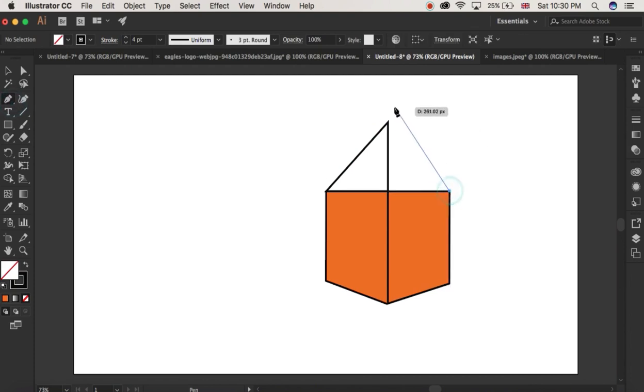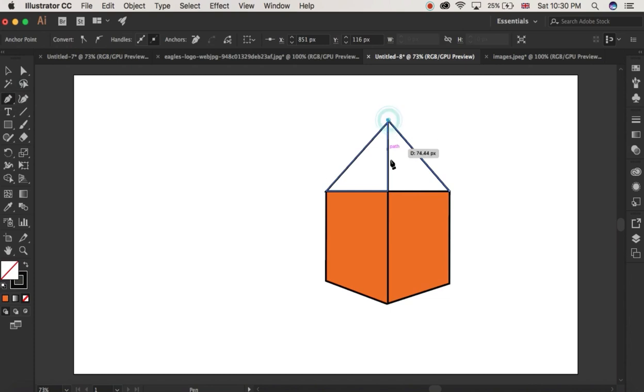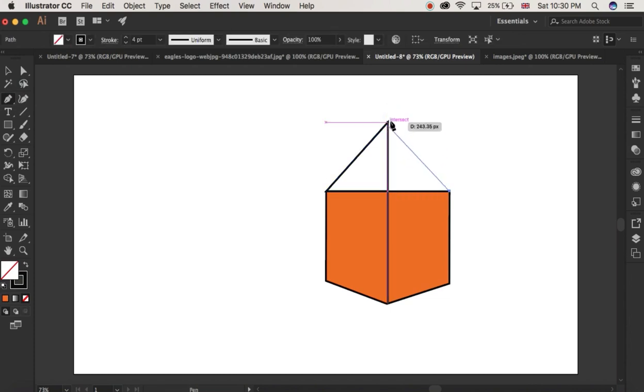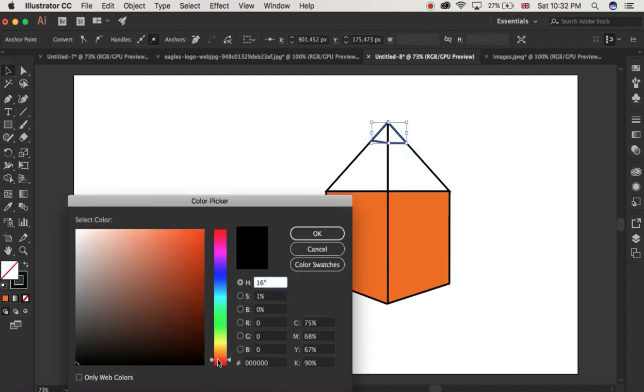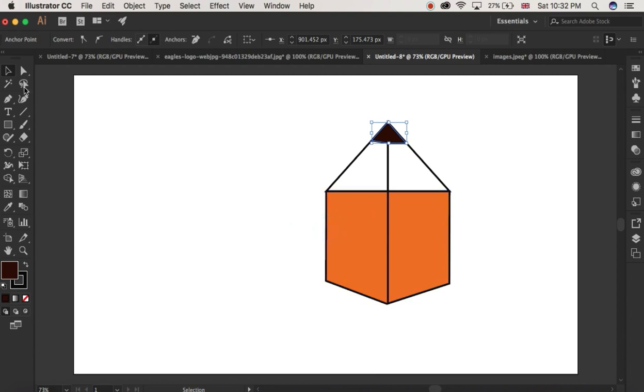Now again choose the pen tool, first time click here. Then click here. Then click here. And then click here. And here. Now guys, choose the pen tool. And click first time here, first time here, and first time here. Now here and here. After doing that, we have to fill the color to dark. I think this one looks good.